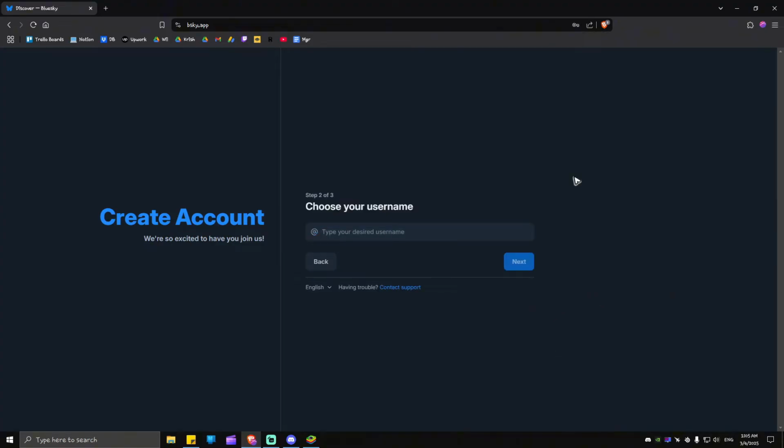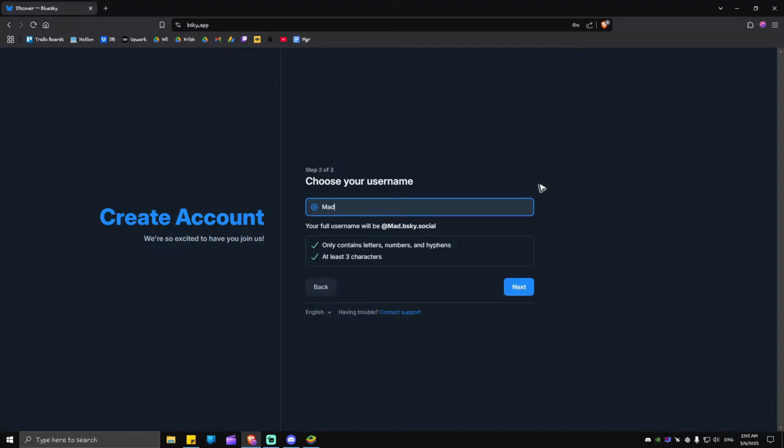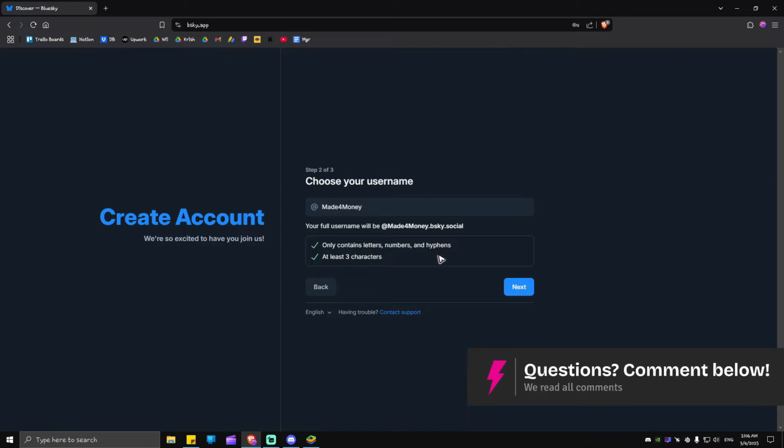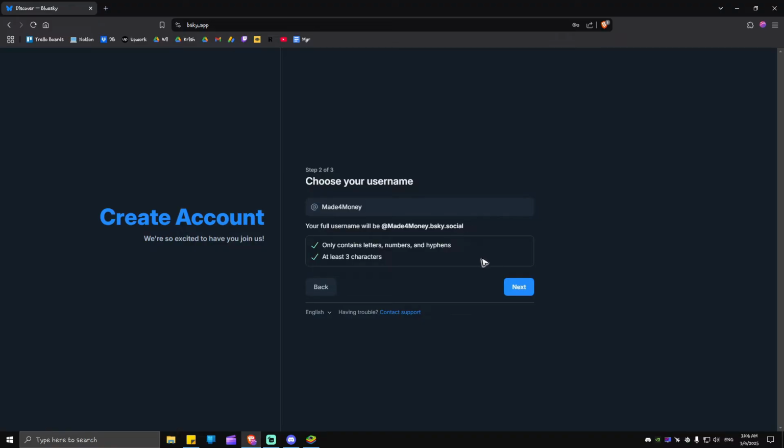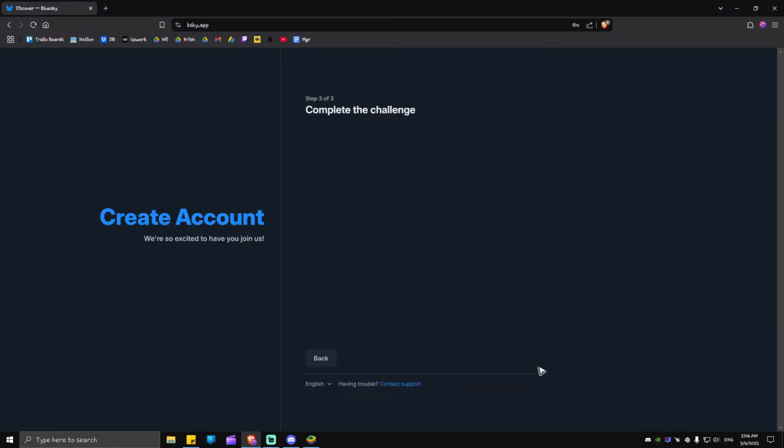Now in here, you'll be able to type in your desired username. For example, I want it to be madeformoney. All right. And this will be our handle, madeformoney.bsky.social. Just keep this in mind while making the username. Make sure that it only contains letters, numbers, and hyphens, and at least 3 characters. All right. Once you're done with that, just hit next.